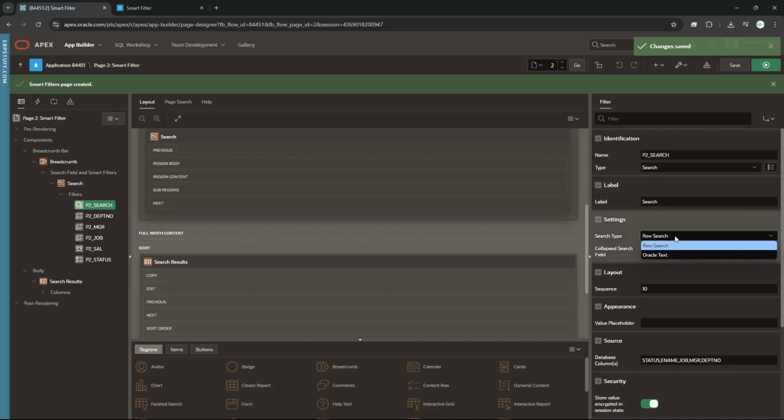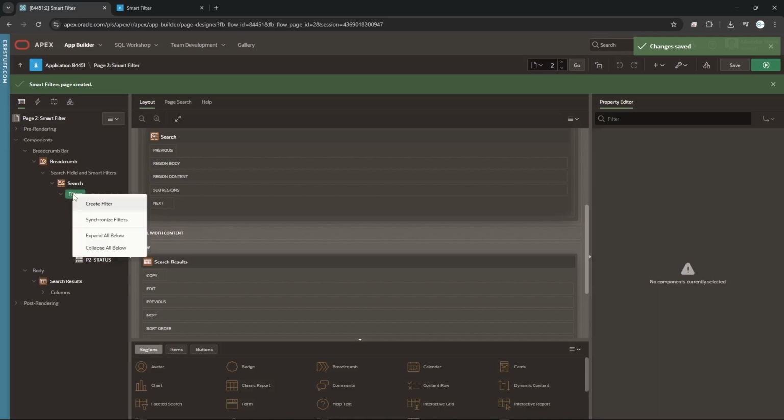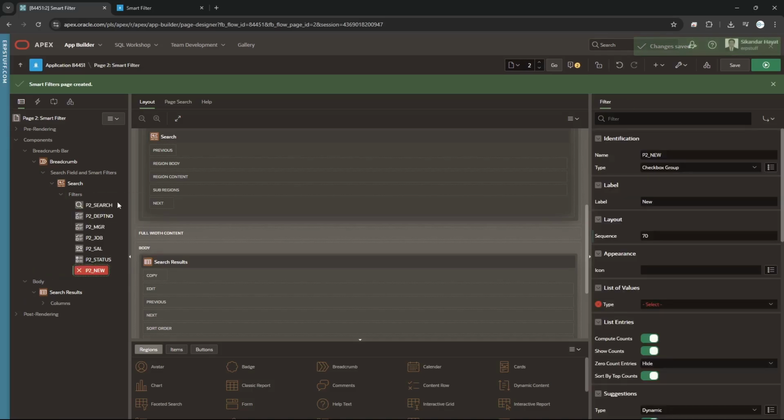Search type, Oracle Text, it's also supporting Oracle Text. Collapse search field, so it will not show you the entry until you click, then it will show you that text area or text entry. We'll see in a while. Database column, so these are the columns. If for example you are adding more columns, you will have to include them, otherwise it will not work. In order to add any more column, you click on this filter, right click, add filter, this creates the filter, and that's it.